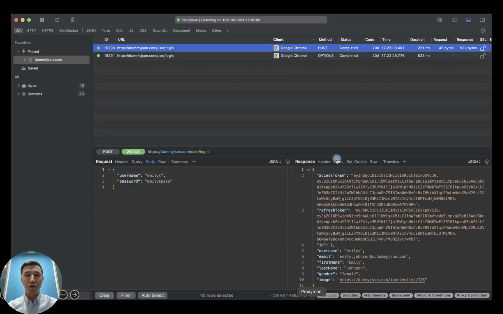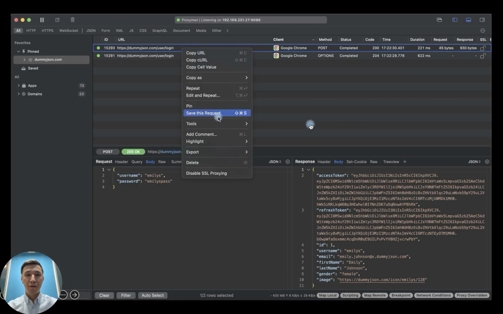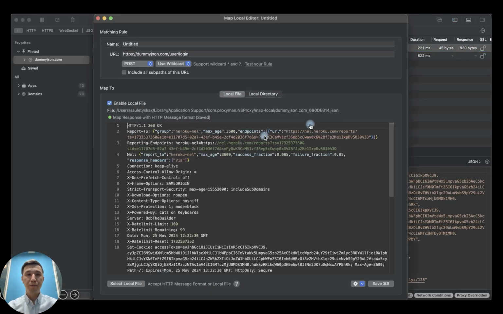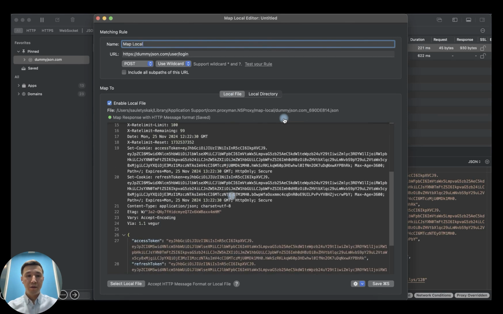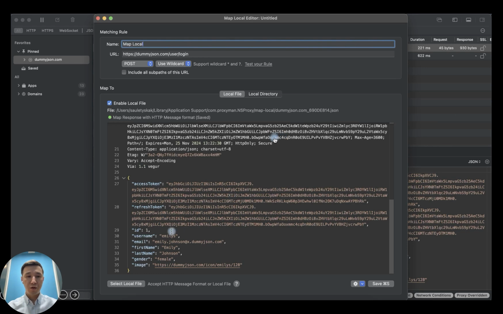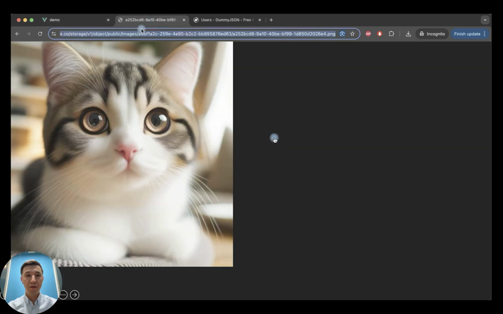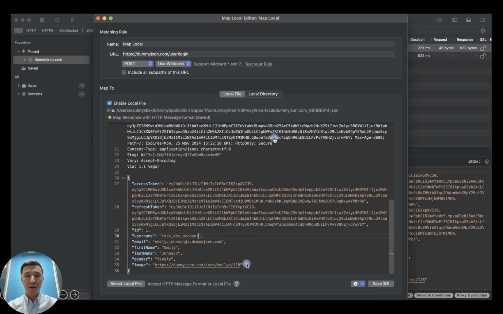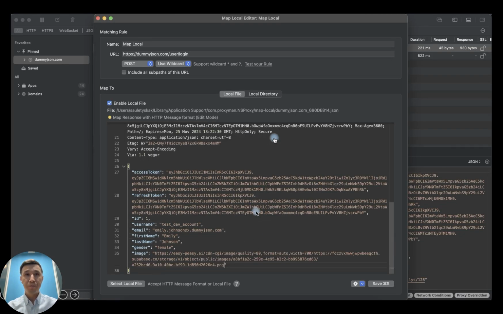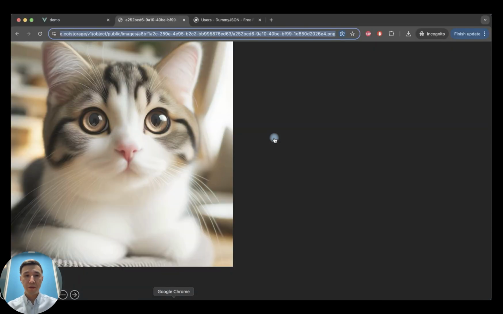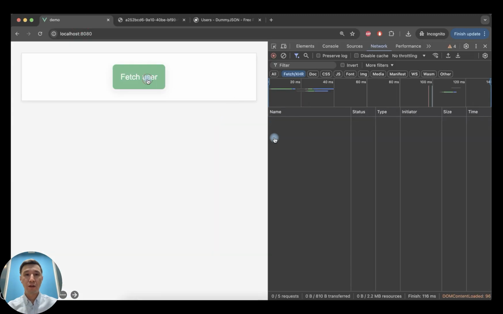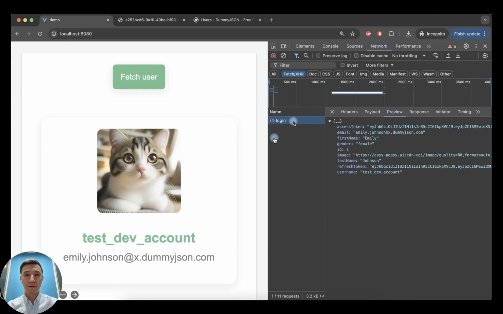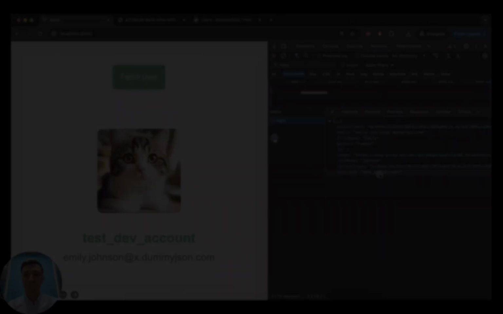First, we need to find our API, and on the tools, choose Map Local. You can provide any name, change the URL if you want, and change our body. We can change the username for this example, and change our avatar image to a cute cat image. Okay, save it, and yeah, we see that it's saved. We need to refresh it and see that the data is updated.